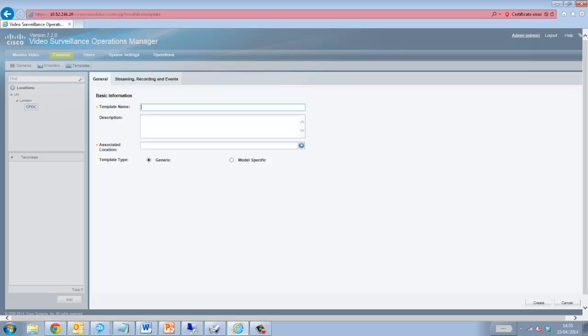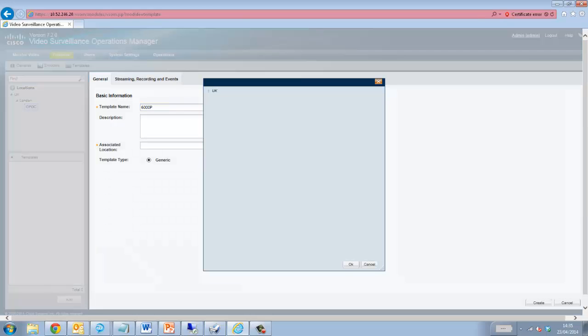The template is going to be for our 6000p series of cameras. It's going to be specific to that model. So put 6000p in there. And we're going to associate it with a system, which is going to be our CPOC London system.